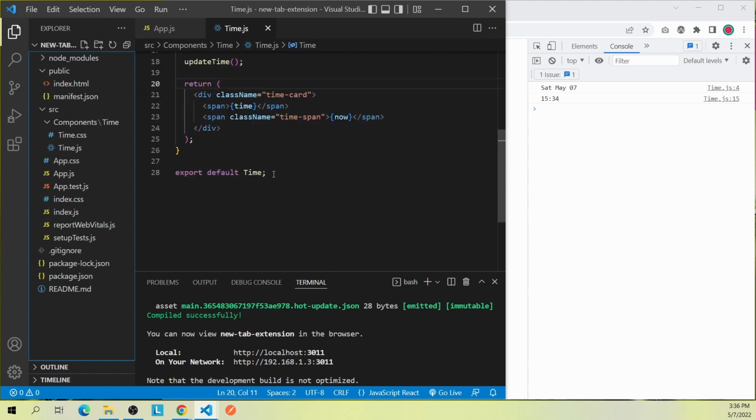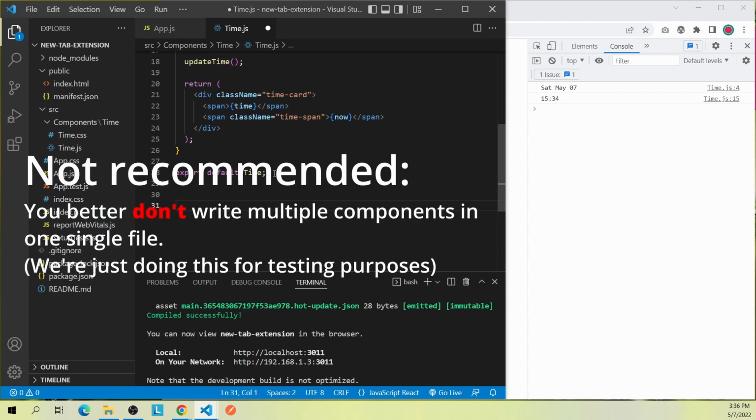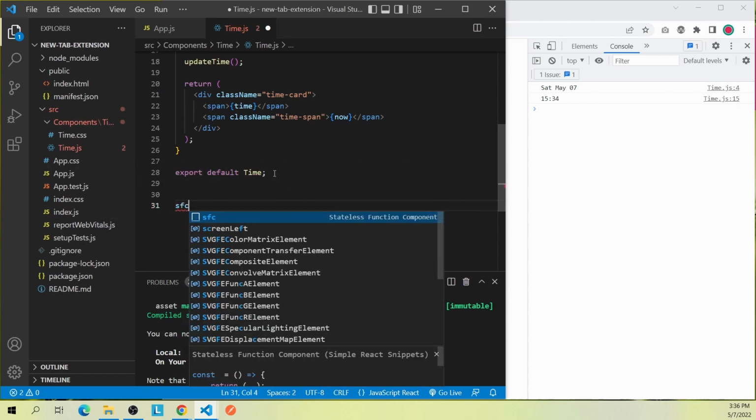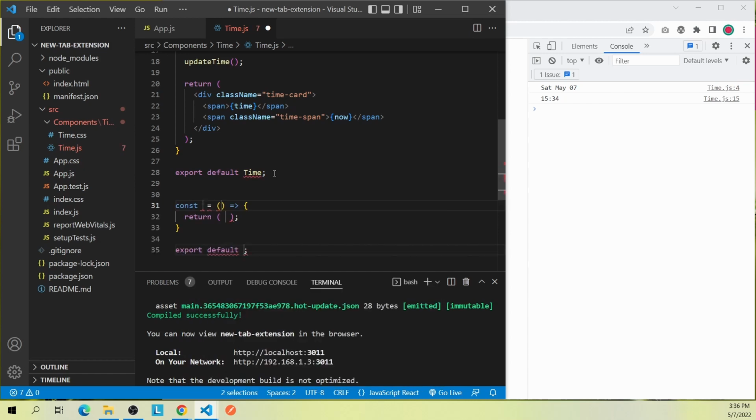Here's an example. You can just go outside of this component because we can write more than one component in one single file. So say stateless functional component again, and then I'm gonna call this Meal, okay?